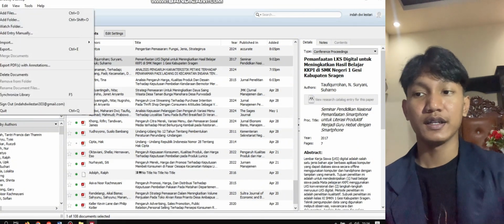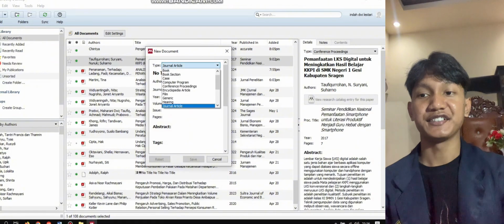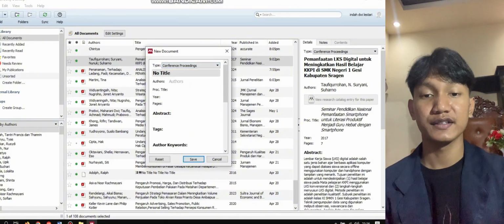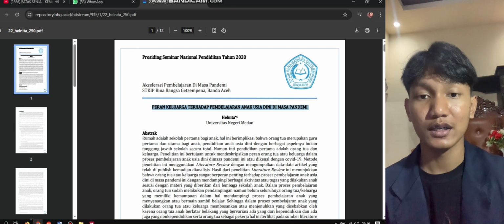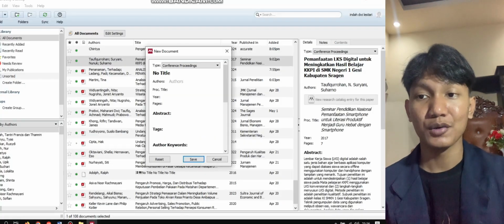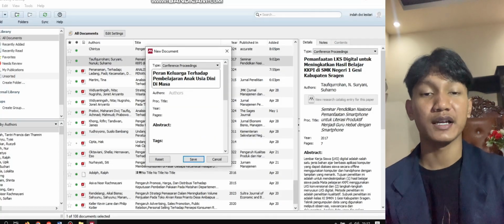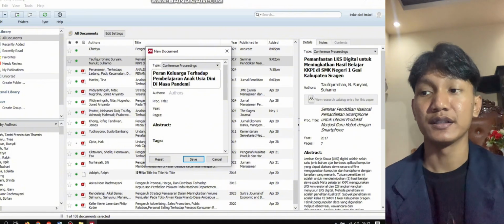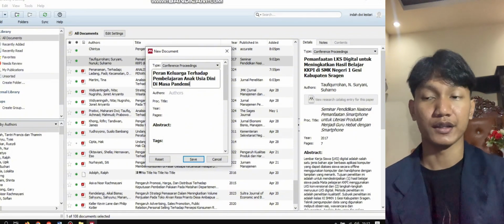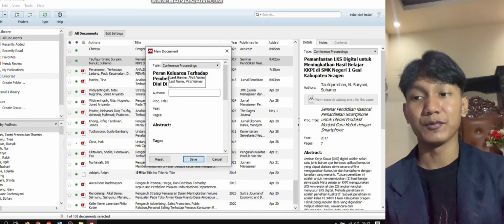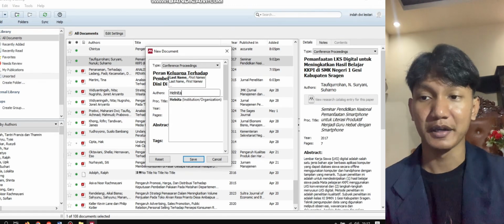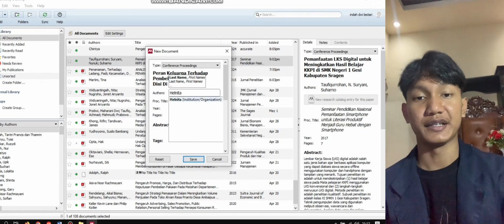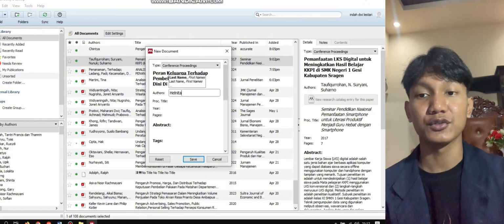Then click Entry manually and choose the type as Conference Proceeding. Next, search for the journal on Google. When you find it, open the file and copy the title. Then paste it into the title field. Do the same for the authors. Write the last name first, followed by the first name, exactly as written in the journal.